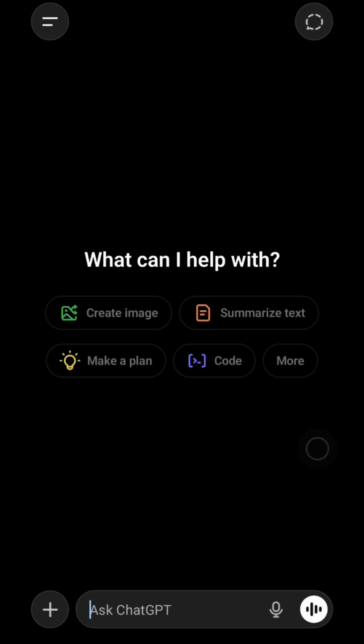In today's video, I will show you how to use the ChatGPT app for beginners step by step. Whether you're completely new or just curious about how it works in 2025, this tutorial will help you get started fast. Okay, let's get started.